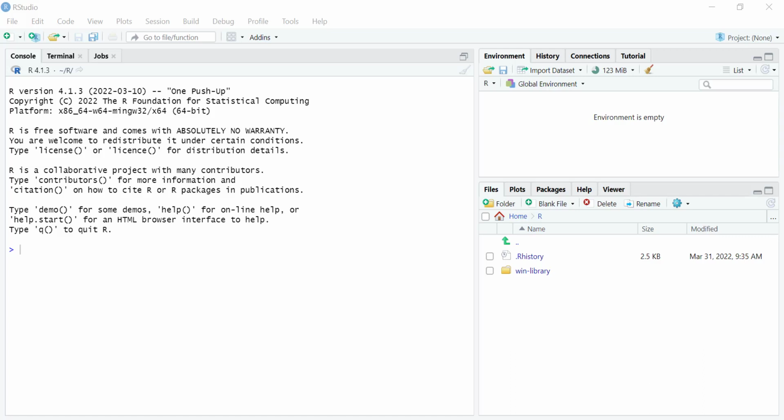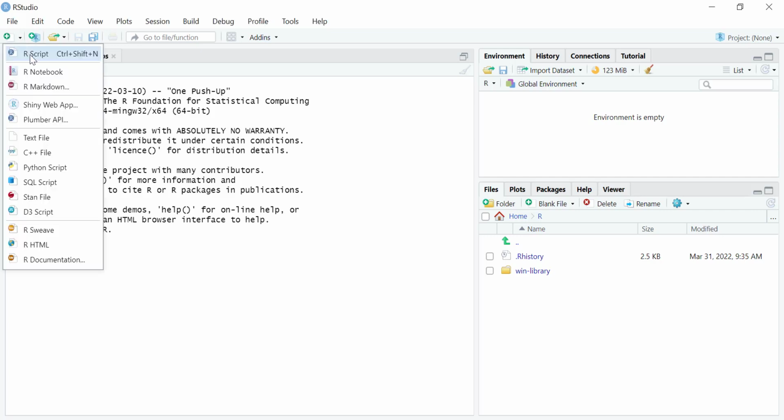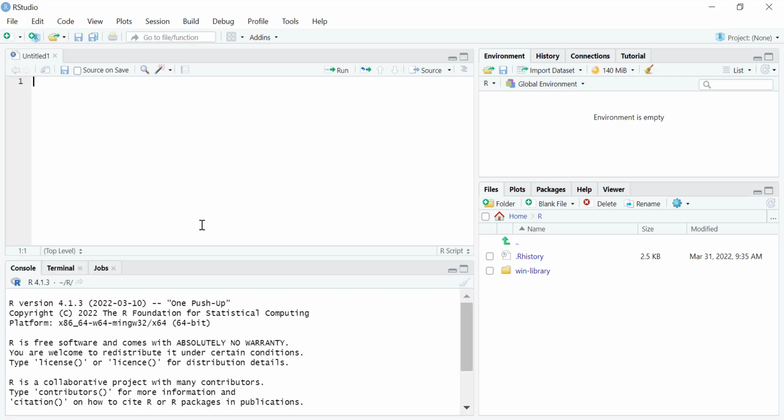In this video, I'm going to go over how to work in RStudio. So when you open RStudio, this is what you'll see. I'm going to go ahead and open up Script Editor. So I can go up here to the plus sign, click the down arrow, and click on RScript. This opens up a code editor window.